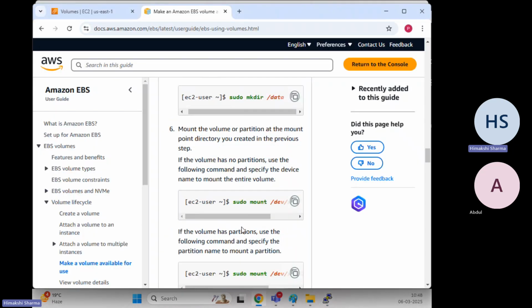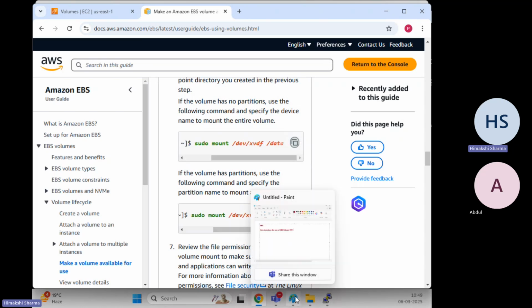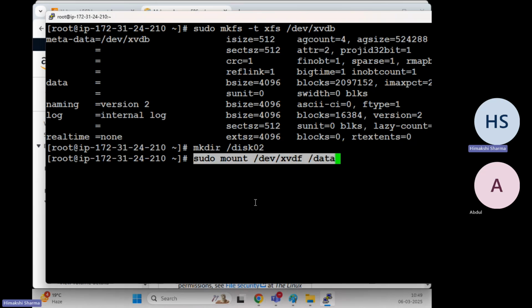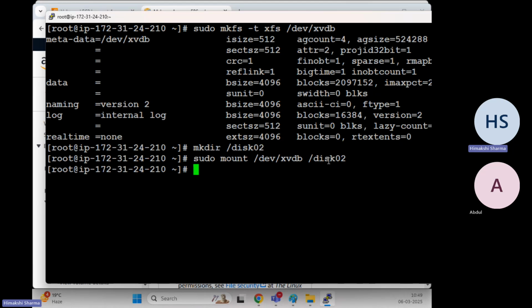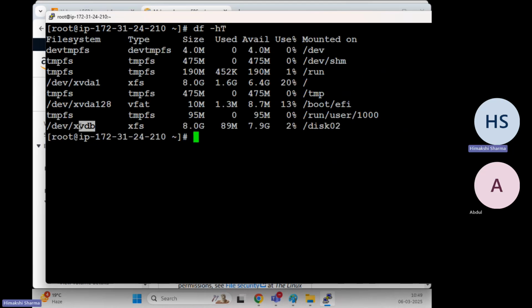What next? I will mount it. How will I mount it? I want to mount xvdb on disk02. Mount, then the device and the mount point, and I want to mount it to disk02. So now I have a secondary volume. If I have a look with df -h, I can see I have a secondary volume available. This is xvdb and it is 8 GB.